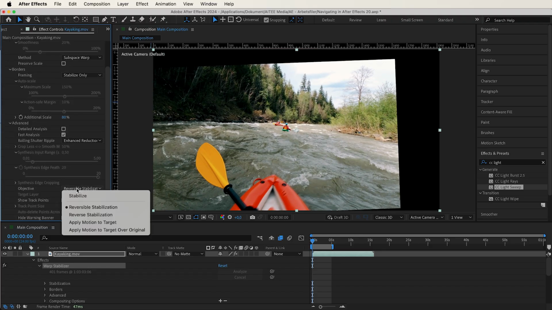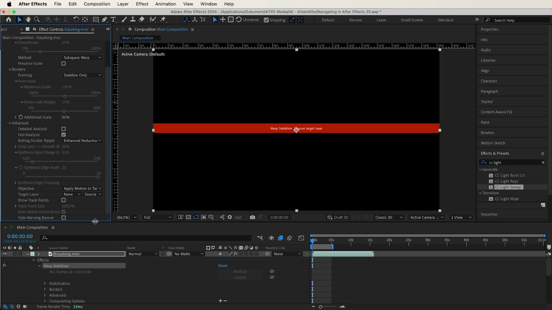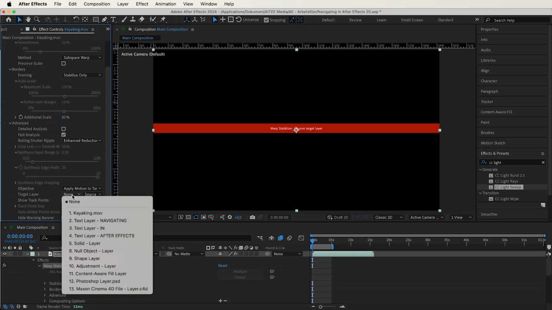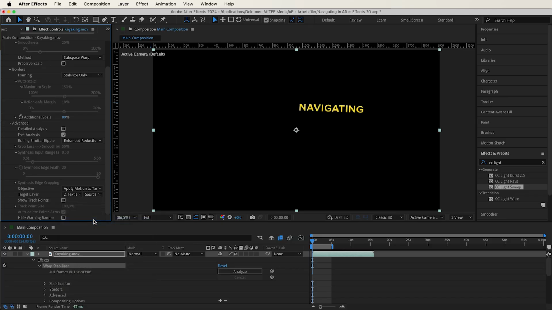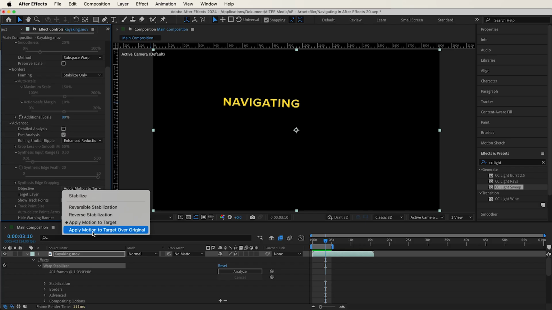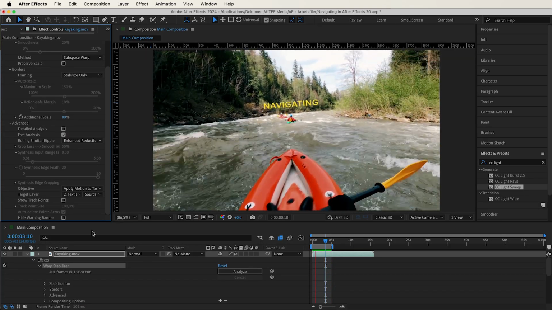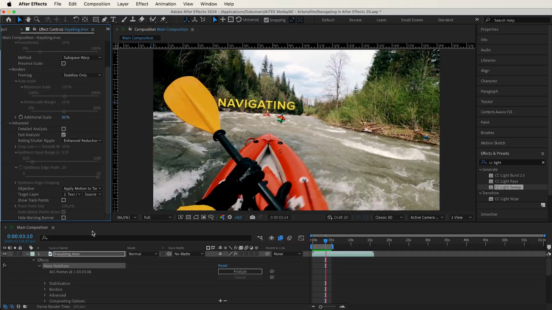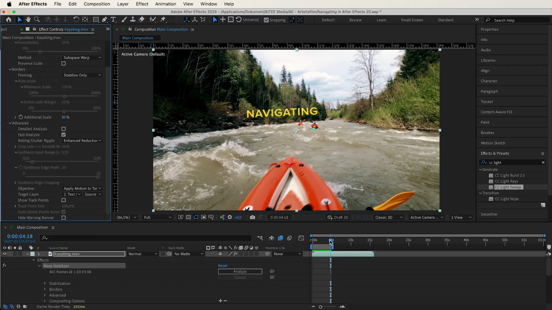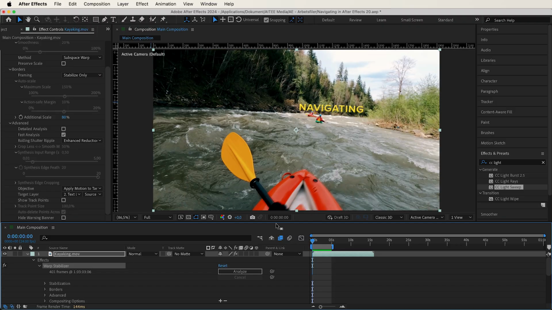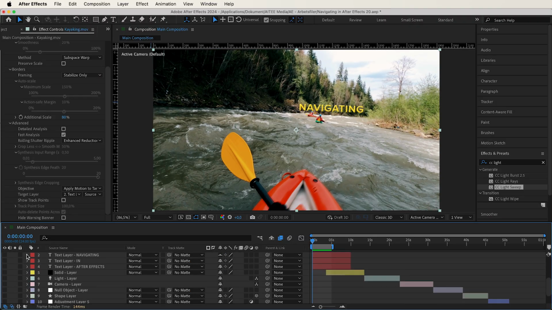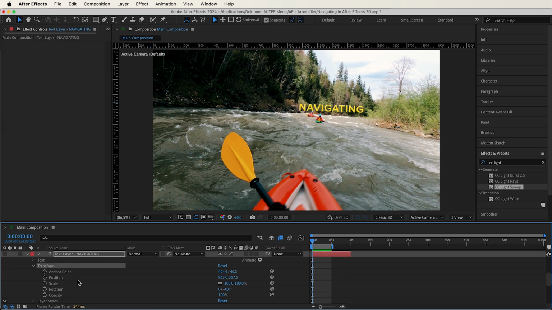Moving on to apply motion to target. Something that we may add to any type of footage or image layer. So for example, choosing the text layer, navigating, and now the same motion is applied to that layer. Maybe wanting it in the actual footage, then we will have to change the objective to apply motion to target over original instead. We might adjust or animate the position of the text layer or your actual object if you're not happy with the placement, as normally you would do under the transform properties for that specific layer.